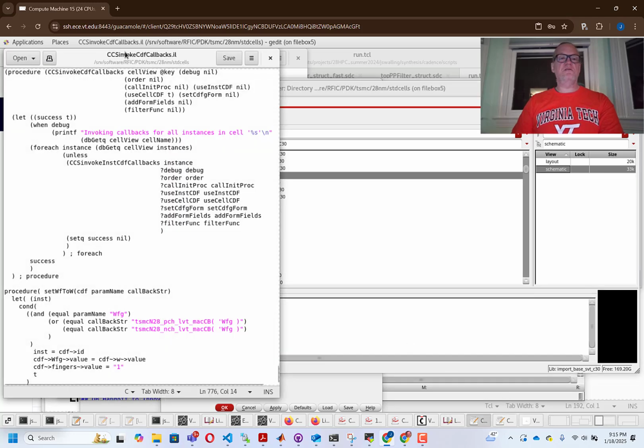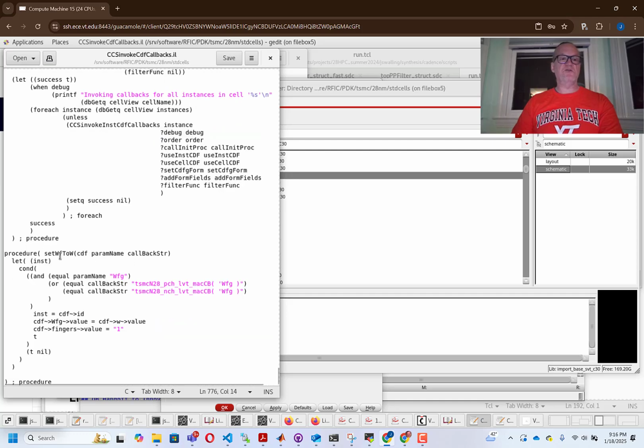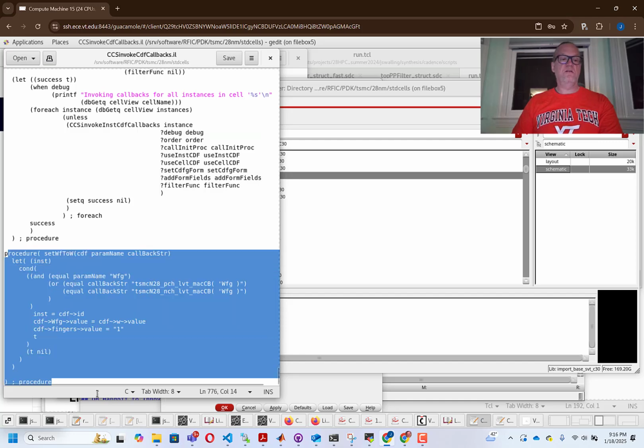Now, there is a file that you can find in support.cadence.com called ccs invoke cdf callbacks.il. And we're going to add a procedure at the bottom, which is called set WF to W. You can see it right here. And we're going to create a procedure to load the width value into the parameter WFG and then trigger a callback on the parameter WFG later on that will load that parameter into the device.